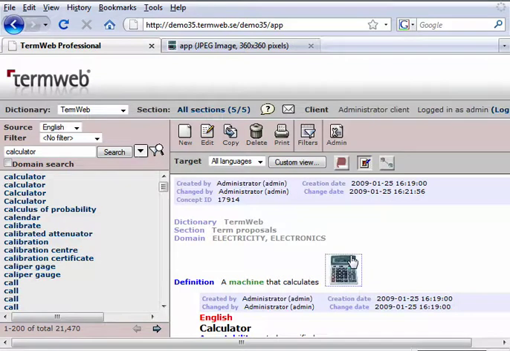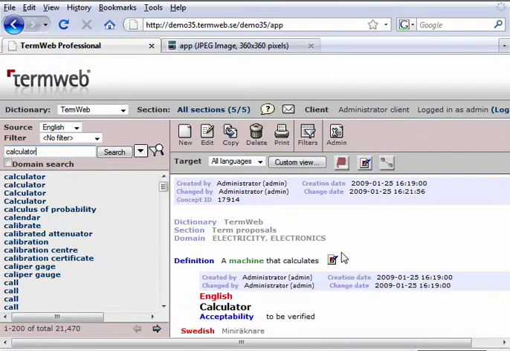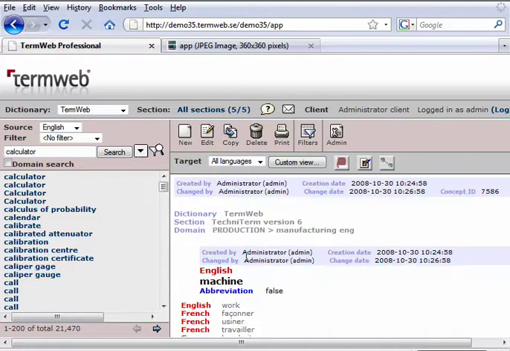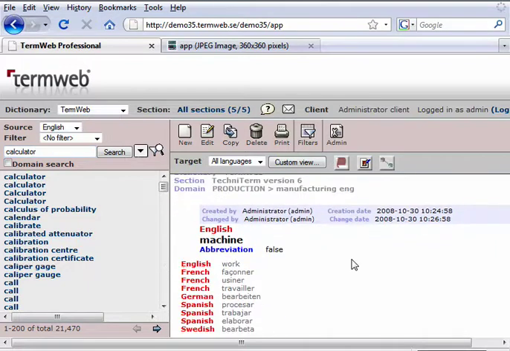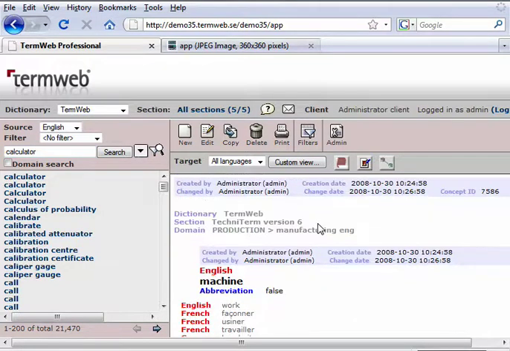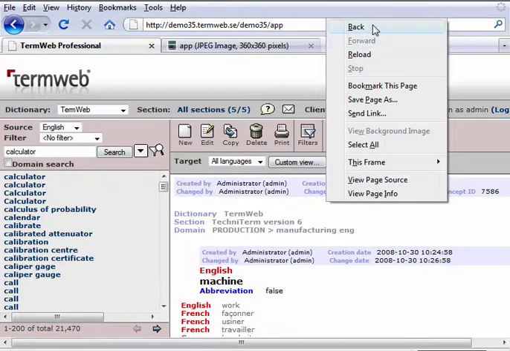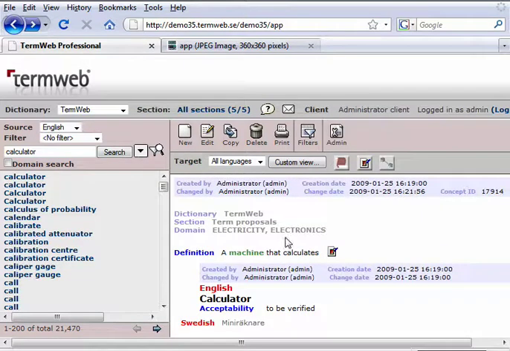If I don't want to see thumbnails, I can simply click on the button again, and I also see a default icon. I can have as many images as I want in all these text fields, except of course the term field. The cross-reference I can select here, I can click on it, and I am now transported to the English machine term. And to go back, I simply use the browser's back button.